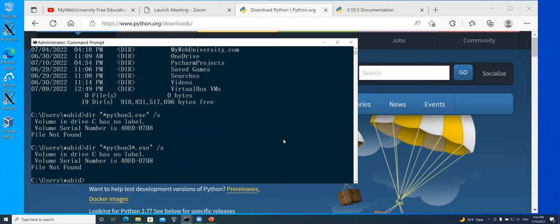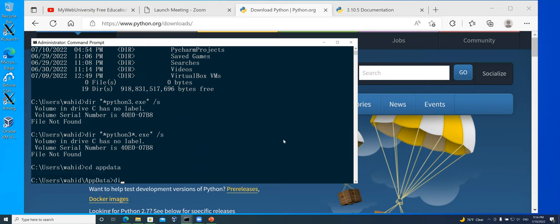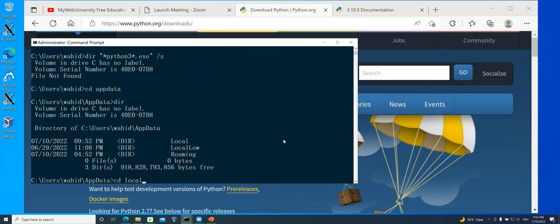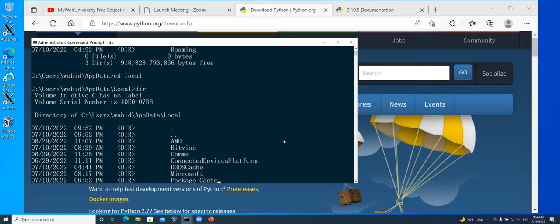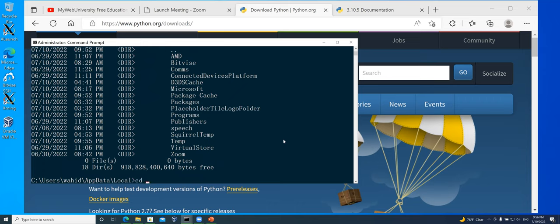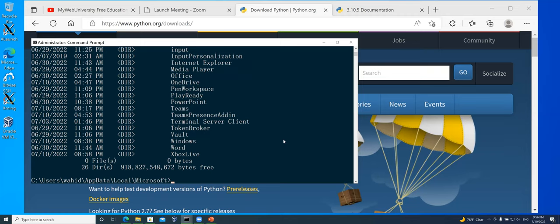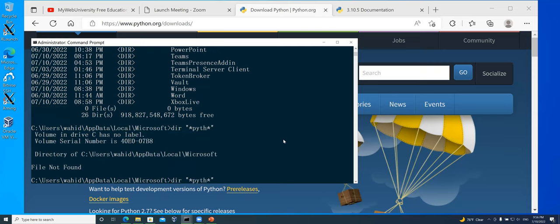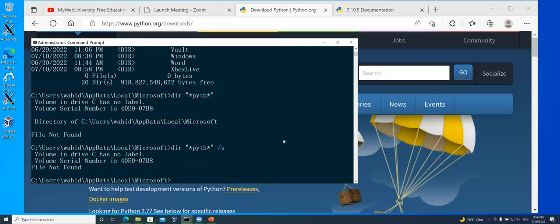Okay, so not under the app data. Let's see if under the local, anything with the Python that got installed. So under Microsoft, and then gonna do with the slash s for subdirectory. It did not find anything there.